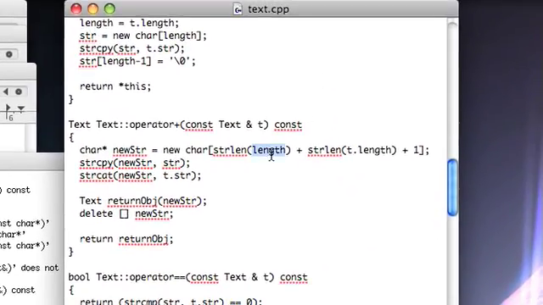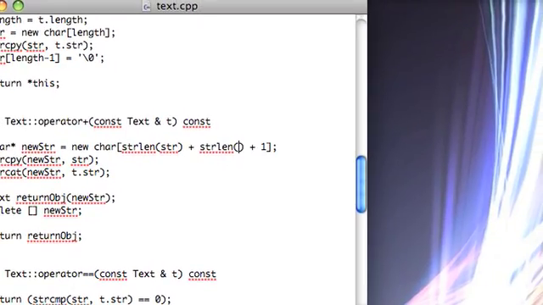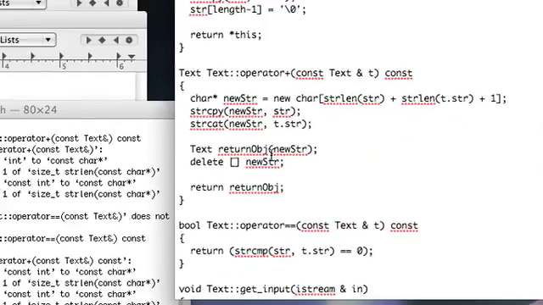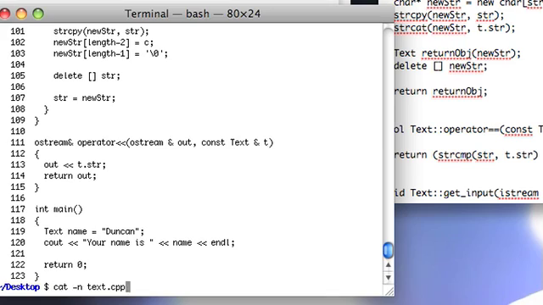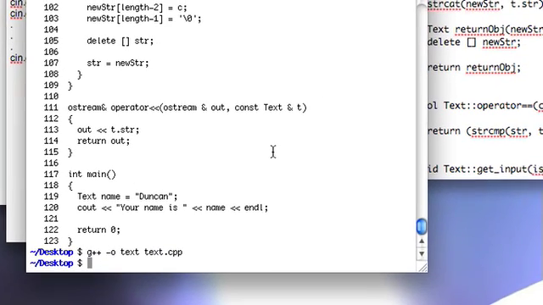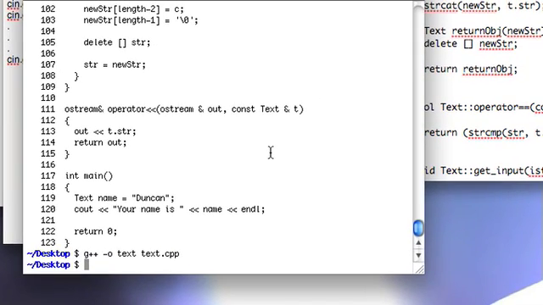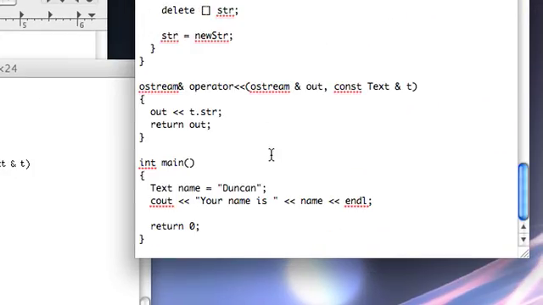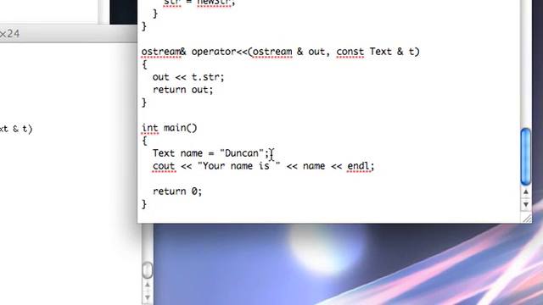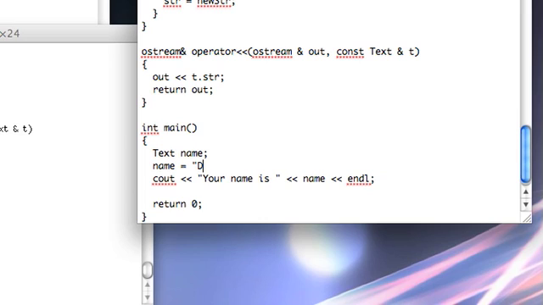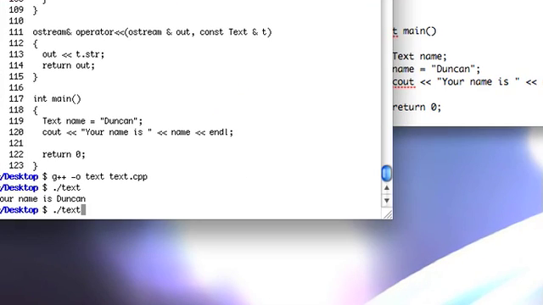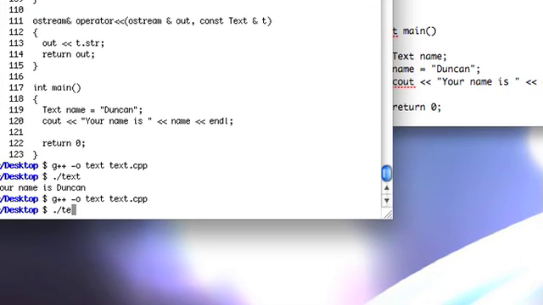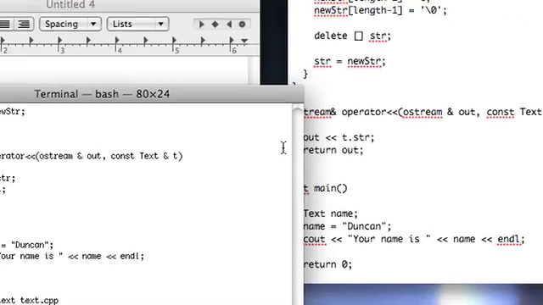Oh, yeah, why did I do that? This should not be t.length and whatnot. It should be t.str, I see. That's weird. I guess I just got confused when I was typing that out. But there we go, now we're compiled with no compile errors. Let's try running it. Your name is Duncan. Alright, excellent, that's working. Let's try if we don't give it an initial value. Okay, that looks good too.